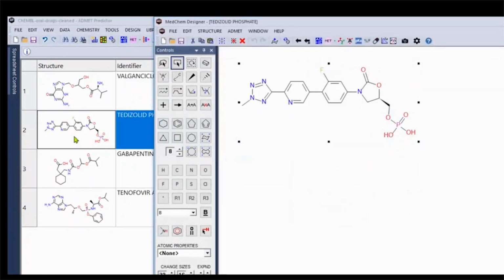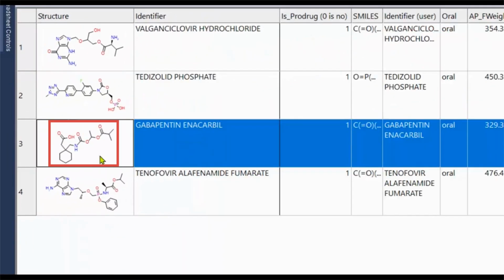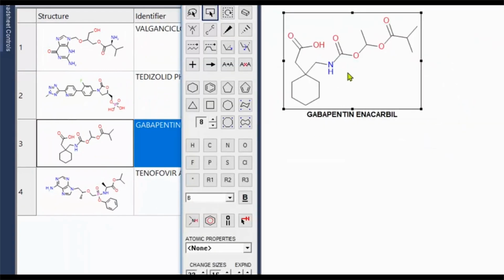This next example is for a phosphate containing compound. Again, I'll just double click on the compound to bring it into MedChem Designer. And here it's cleaved this phosphate group off here to leave the hydroxyl group. Then this molecule is not an ester, it's actually a carbamate, but it can be cleaved in the same way. Now there's a couple different steps involved in this one. So esterases could cleave here to leave the OH here, and then cleave again at this particular bond to generate an unstable intermediate.